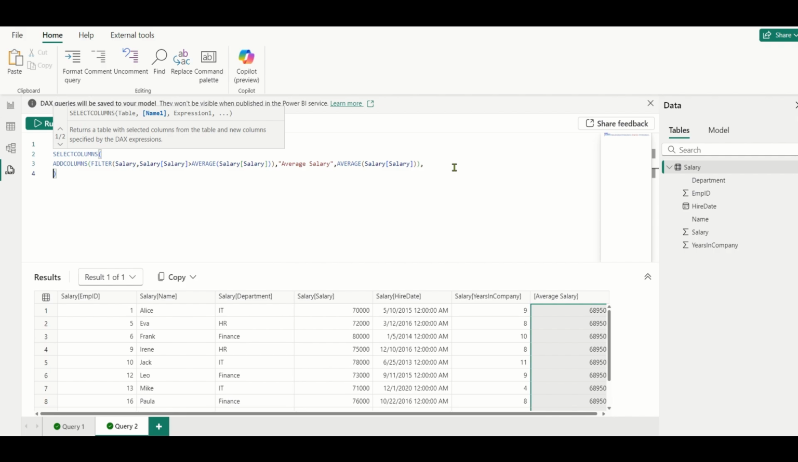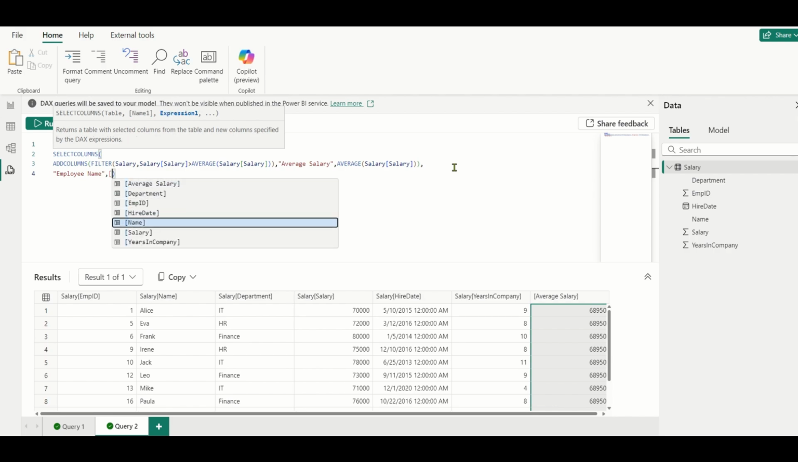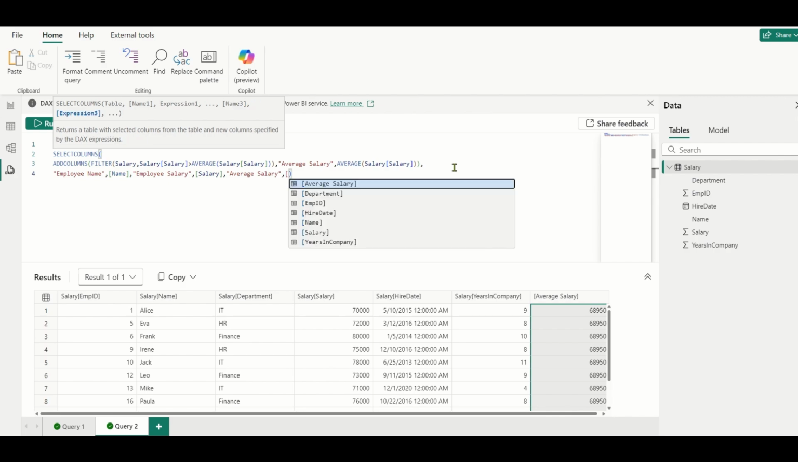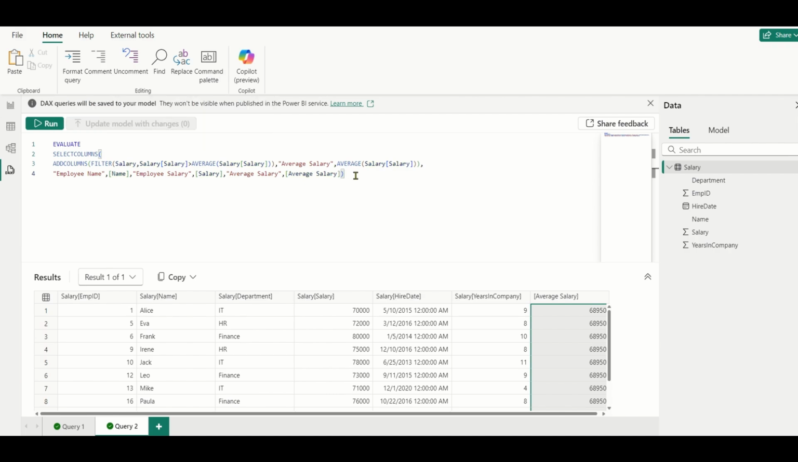First we'll return the employee name. So we'll alias it as employee name, comma, here we have this name column. Next is the employee salary, and the column we have to use is salary, and next is the average salary, and the column which we have to use is the average salary. This is the calculated column which we have created using the add columns. Now in the select columns we have provided an alias to each and every column name which we want.